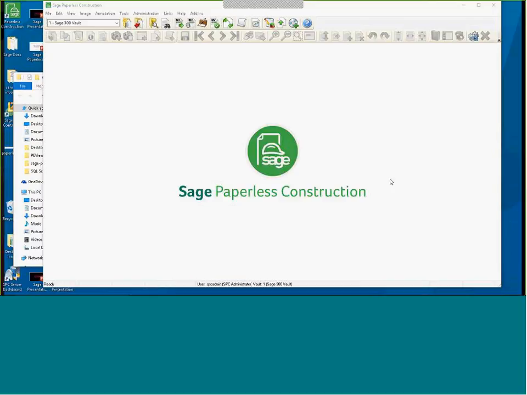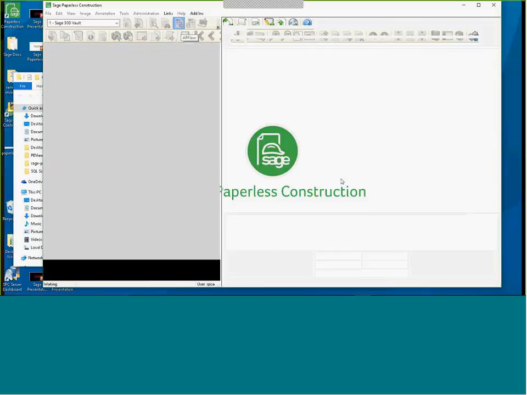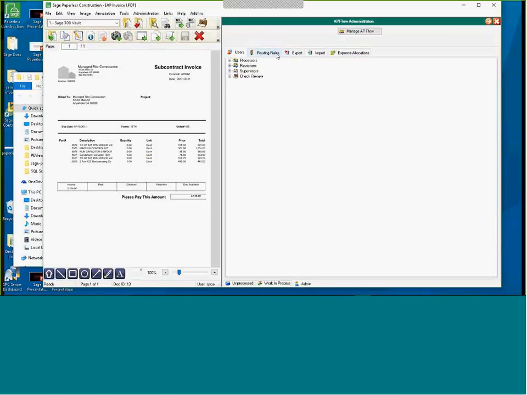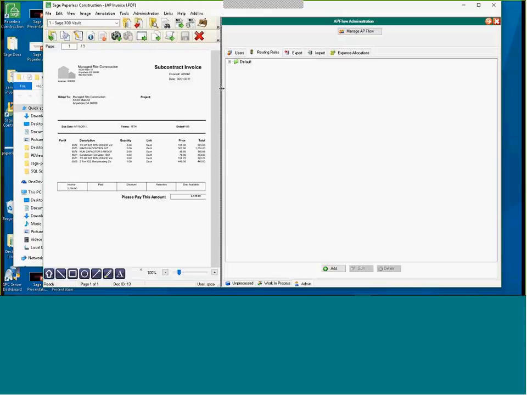Okay, next question is, how do you set up the routing rules? For accounts payable, I'm assuming. So I'll tell you real quick the routing rule screen. So on my admin tab here, I have a routing rule section right here.